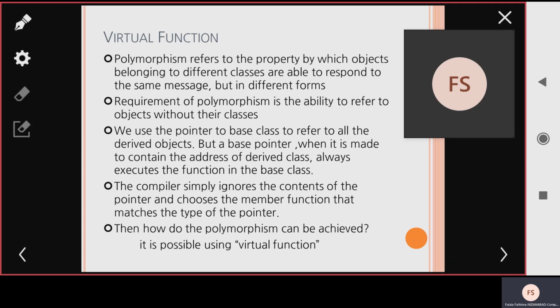So before going for virtual function, we have to know the concept of polymorphism. Here in the name also you are having poly. Poly means multi. So polymorphism refers to the property by which objects belonging to different classes are able to respond to the same message but in a different form. When we pass a message to different classes, different objects will react differently. That is what we call polymorphism.